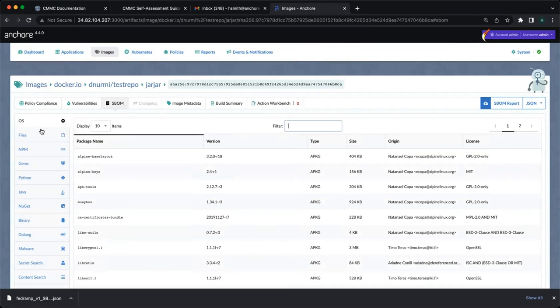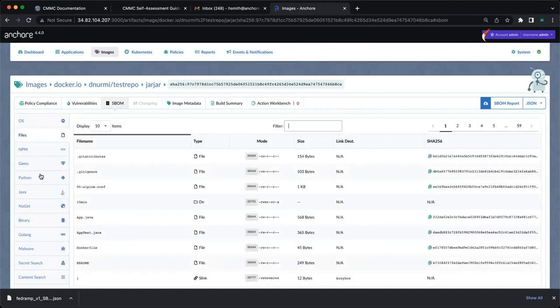Here you get all the OS specific packages, all the files that were associated with that image, all the language specific packages as well. You could get the size of that package, the settings, right, that are being set. So you get the mode right there.